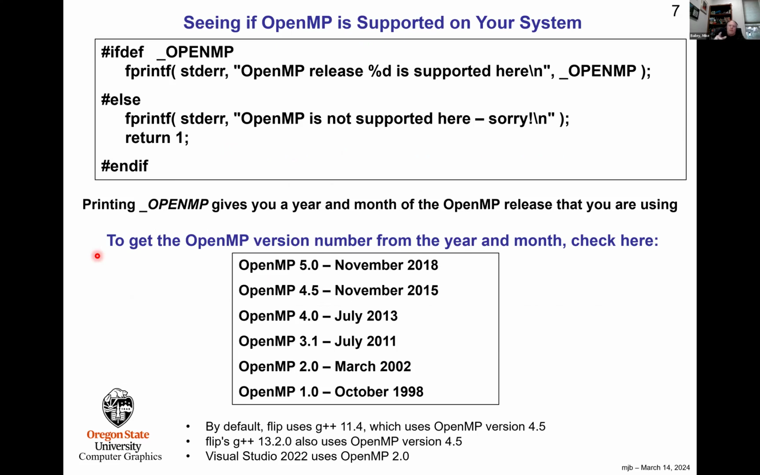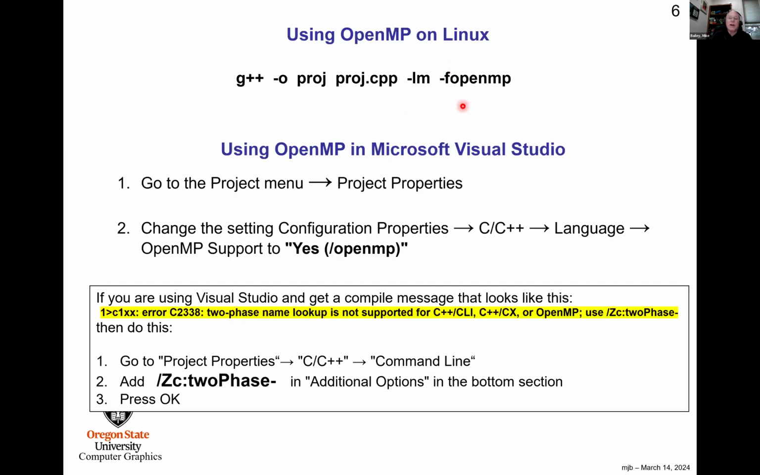If you've got OpenMP turned on, and your system supports it, there is an automatic defined constant called underbar, all caps, OpenMP defined. And so we're saying, well, if that's defined, that tells us what's supported. In fact, it's not just defined, it's the release number. But if that's not defined, that means OpenMP is not supported. And what that probably means is you didn't turn it on.